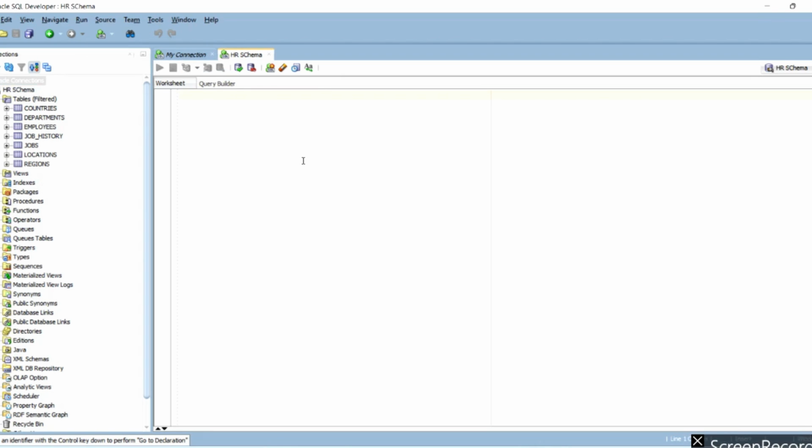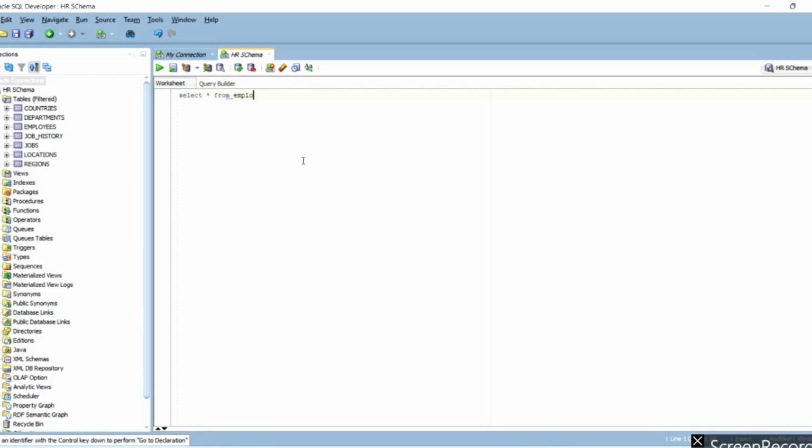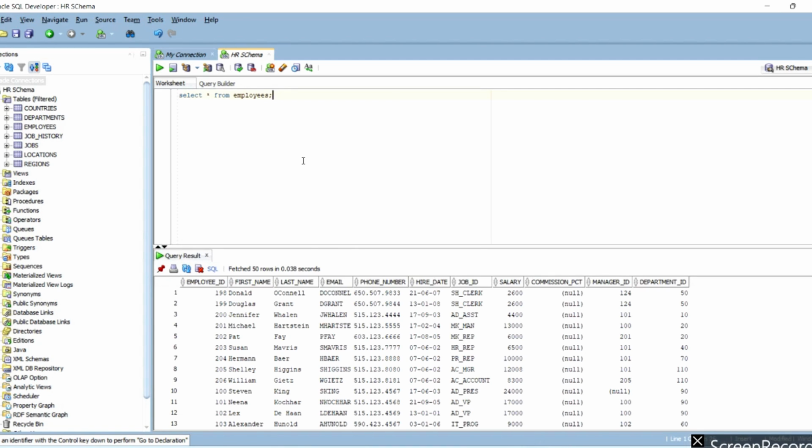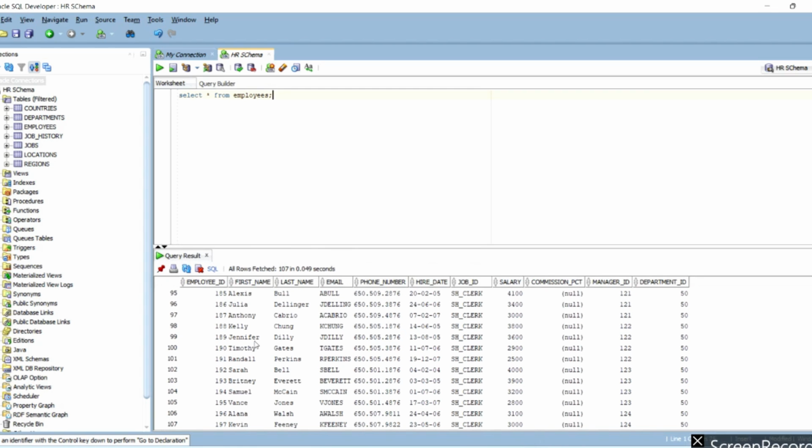So now you don't have to create the employee table or department table. You can simply write a query to fetch the data. Select star from employees. You will see the table employees and all the data in it. So you can do your practice on this one. This is how you can unlock the HR schema using SQL Developer.